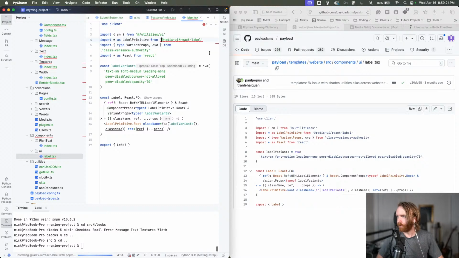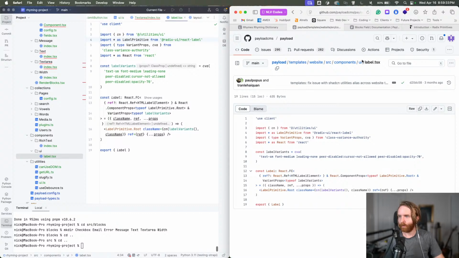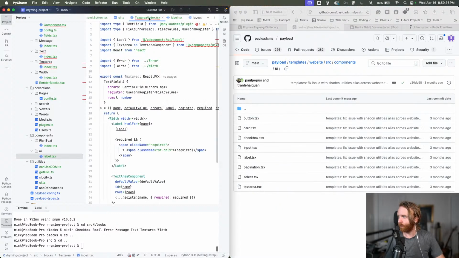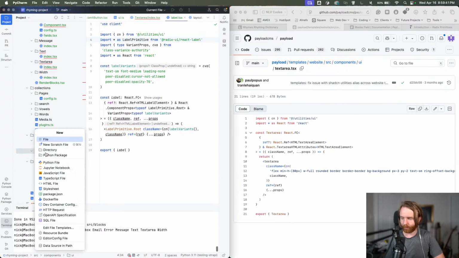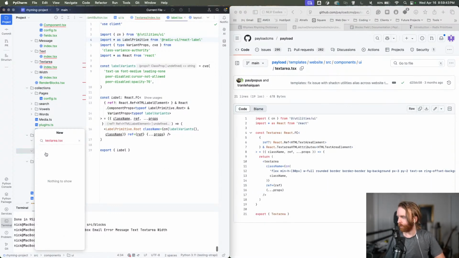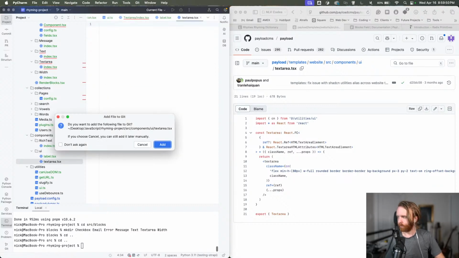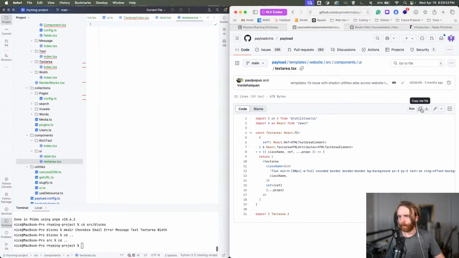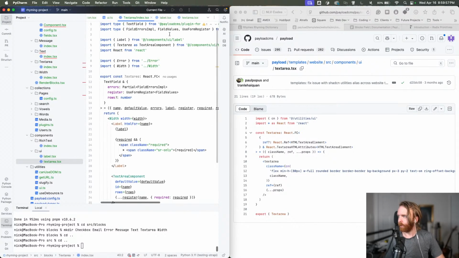And then here we can install Radix UI React label. And so this is just going to have some styling for everything that we need there. Then we can do our text area next. So we'll do a text area.tsx. Whoops. File text area.tsx. Paste this. Text area should be good now.